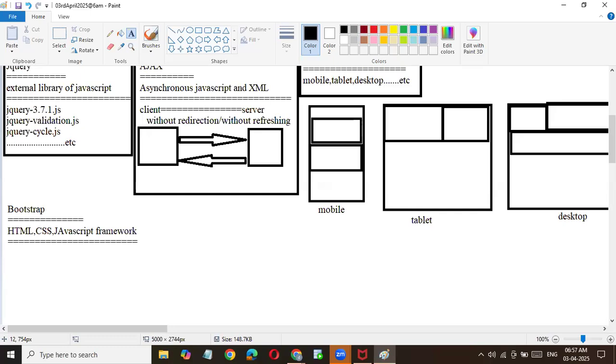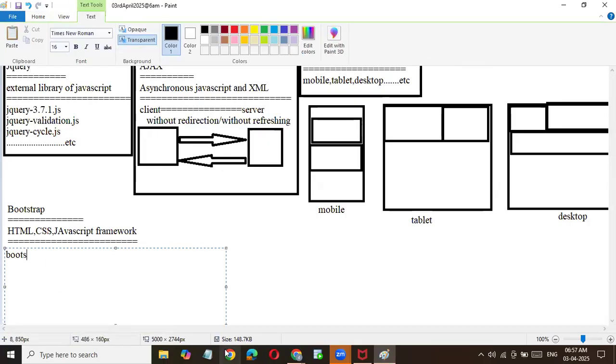An HTML, CSS, JavaScript framework only, we call it Bootstrap. In this Bootstrap, it's a ready-made architecture, just like jQuery. You will use the external Bootstrap files here: the bootstrap.min.css file and the bootstrap.min.js file.